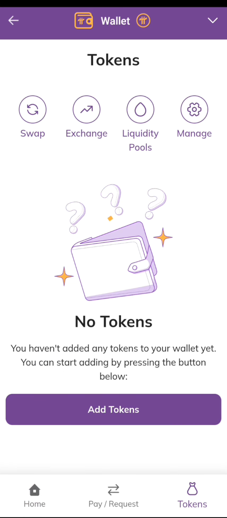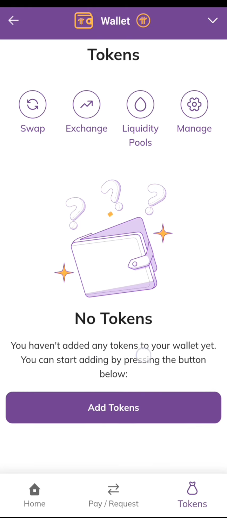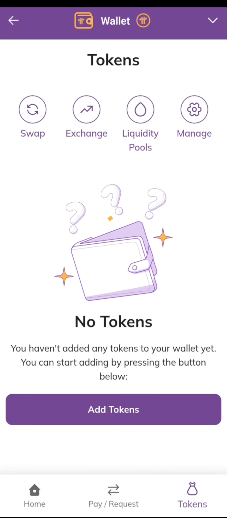Once you click on it, you're going to come over here. This is the token platform, and this is the DEX, the decentralized exchange marketplace where you can change your Pi coins to other tokens. So it's possible right here. You can see swap, exchange, liquidity pools, management and so on. Then you can actually add tokens if you want to. If you haven't added any token to your wallet yet, you can start adding by pressing the button below. But that is not what we are about.